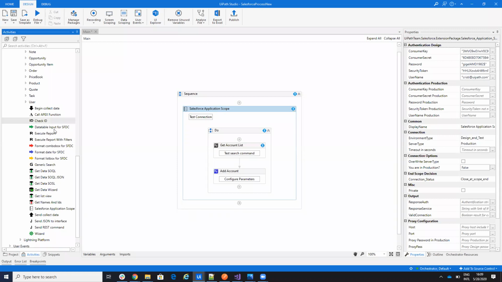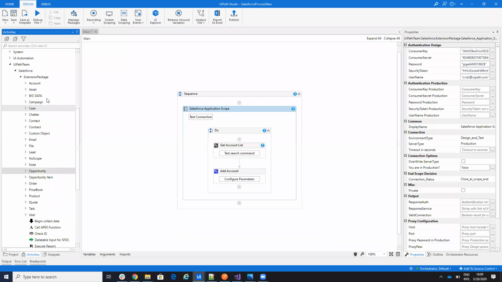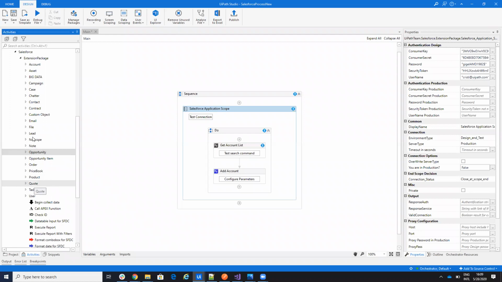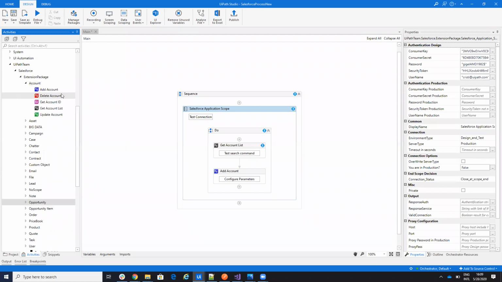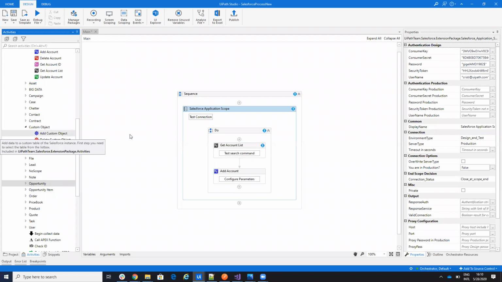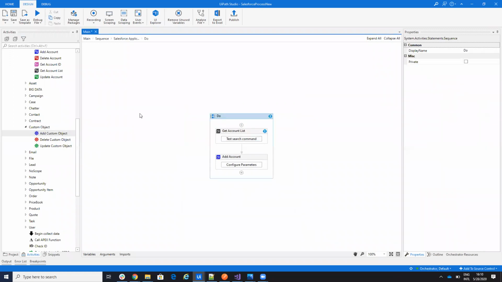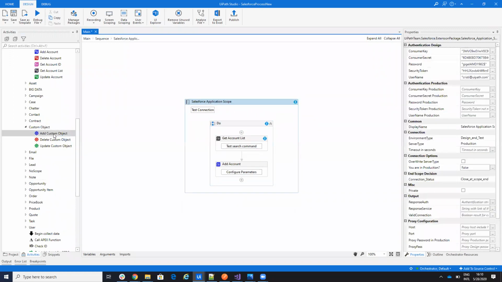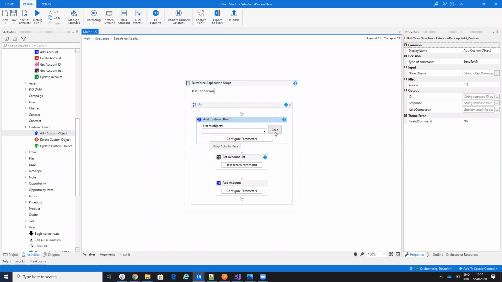So I have dedicated activities for account, assets, campaign, cases, contacts, a lot of stuff that are default on Salesforce. And for each activity, you are able to add, delete, get, update, and so on. For the custom object, you will have a custom object activity. So basically, you drag and drop a custom object. On this custom object, you will hit load.